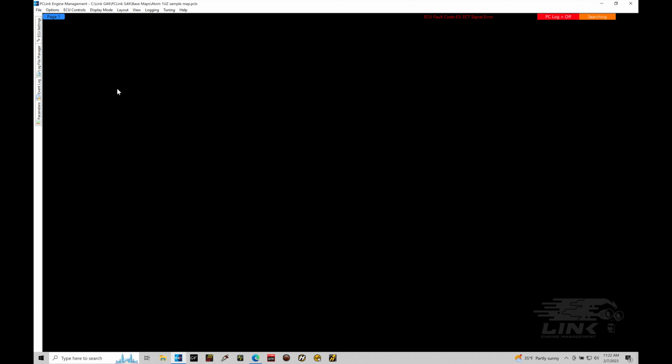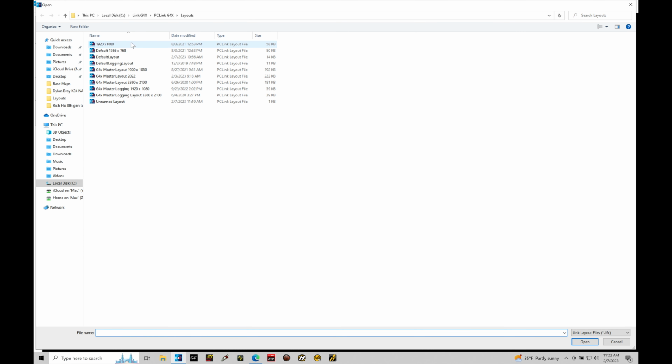Let's load a predefined layout from Link so we can see what this looks like. So we go here to Layout and we go to Load Layout. We can go here to this first option, 1920 by 1080. Now you'll notice that there are a couple other options in my folder here, and then I have down below a whole bunch more options. These options down here are layouts that I provide with the Evans Performance Academy Link G4x training course. So those aren't going to be available, or likely not to be in your folder, especially downloading the software from Link. These are not included from Link.